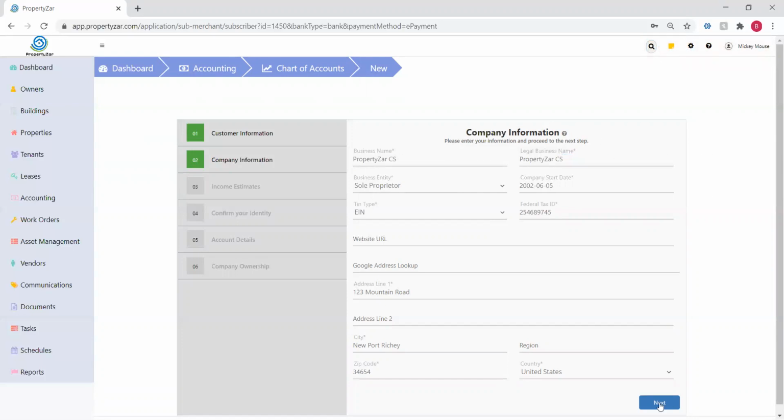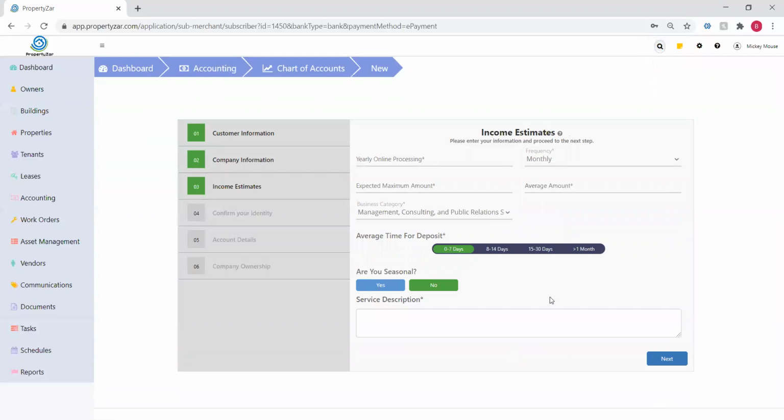And then we're going to click next. Now, for the income estimates, this is how much you plan on processing specifically with rents for this specific bank account. This can be a very general average, doesn't have to be specific. So let's say I plan on processing, I don't know, 90,000 within a year.